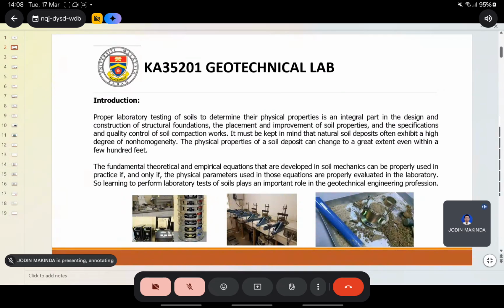Okay. So what is Geotechnical Lab? Geotechnical Lab is doing tests in the lab. So conducting soil testing with the purpose of determining the physical properties of soil. For most projects, it is required during site investigation stage. So geotechnical lab is required during the site investigation stage.